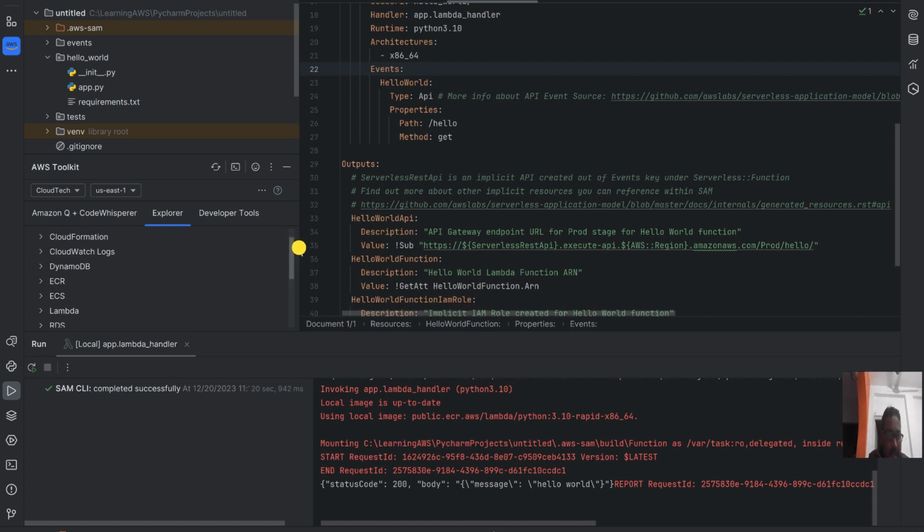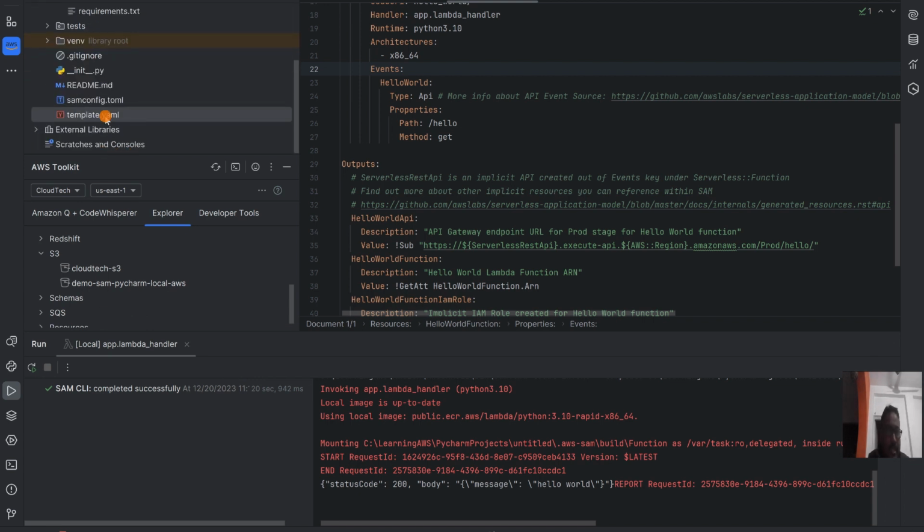Okay, and if you go to the Lambda here, so I don't have any Lambda function. Now we are going to create a Lambda function also. Okay guys, so let us deploy this project. Just right click here and sync.